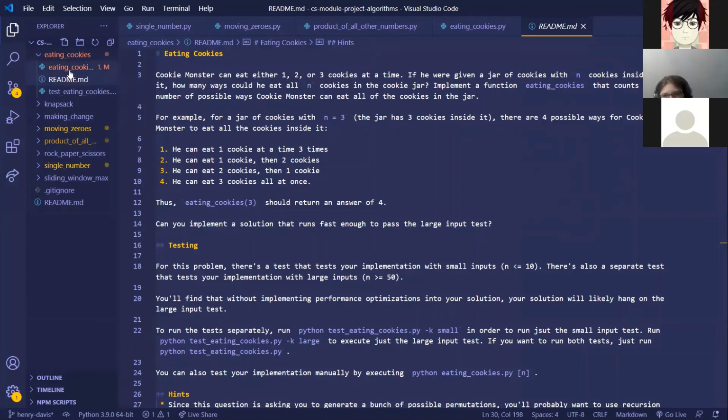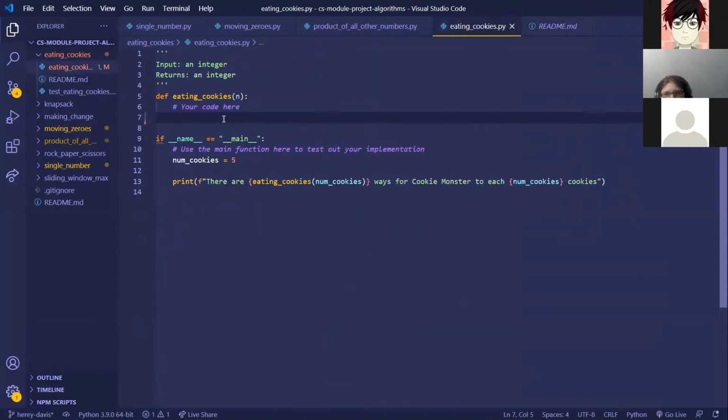Okay, so let's go to the code. Okay, what do we know? What do we know about recursion? What are the elements of a recursive solution? We need a base case. Yep, base case.